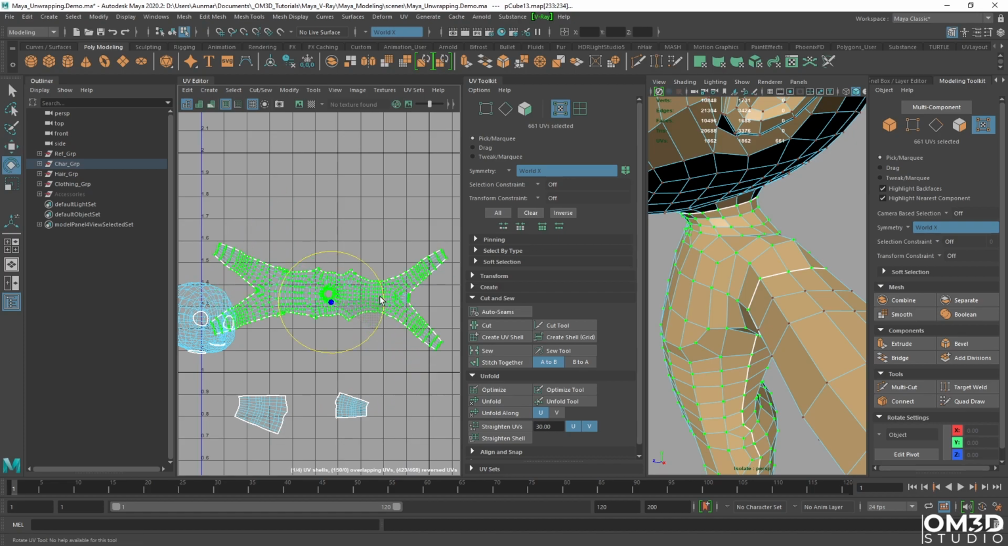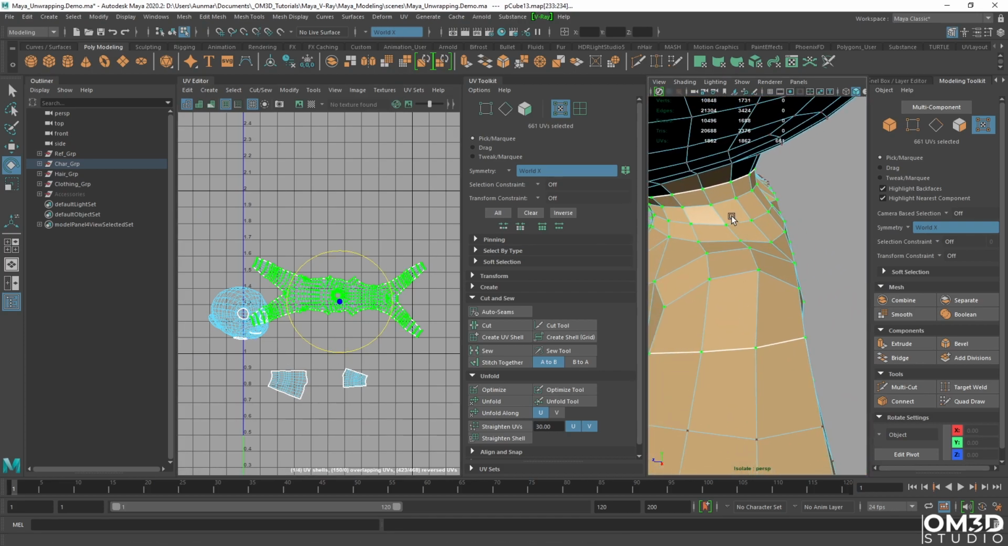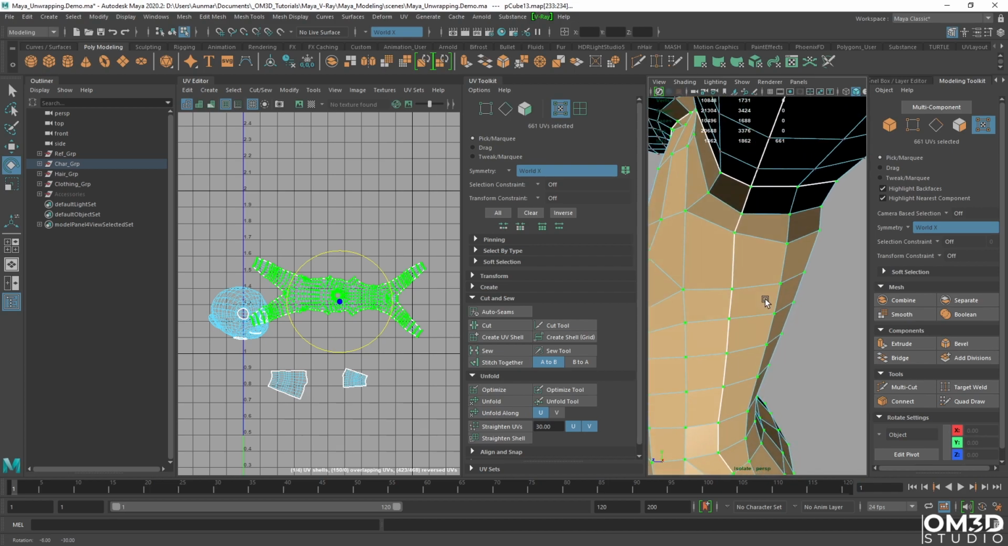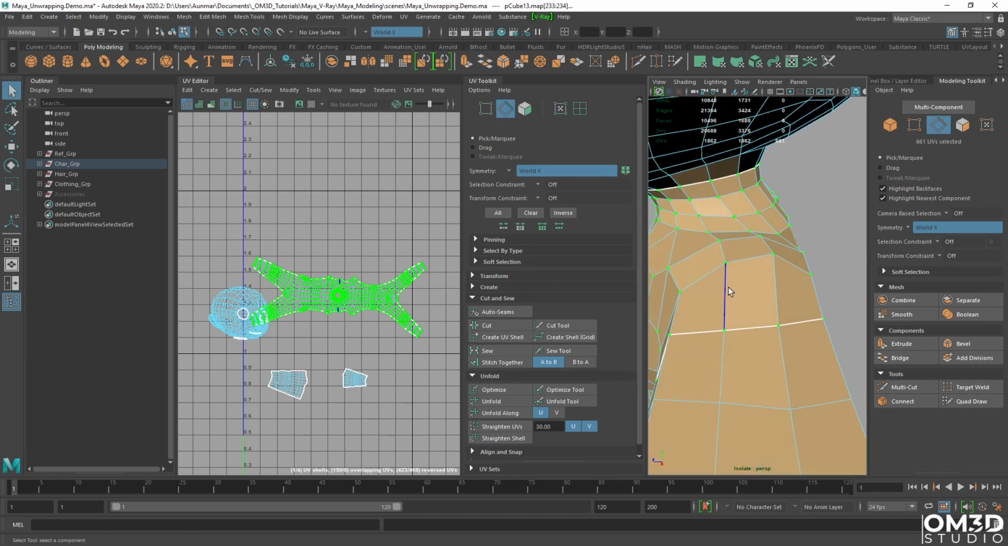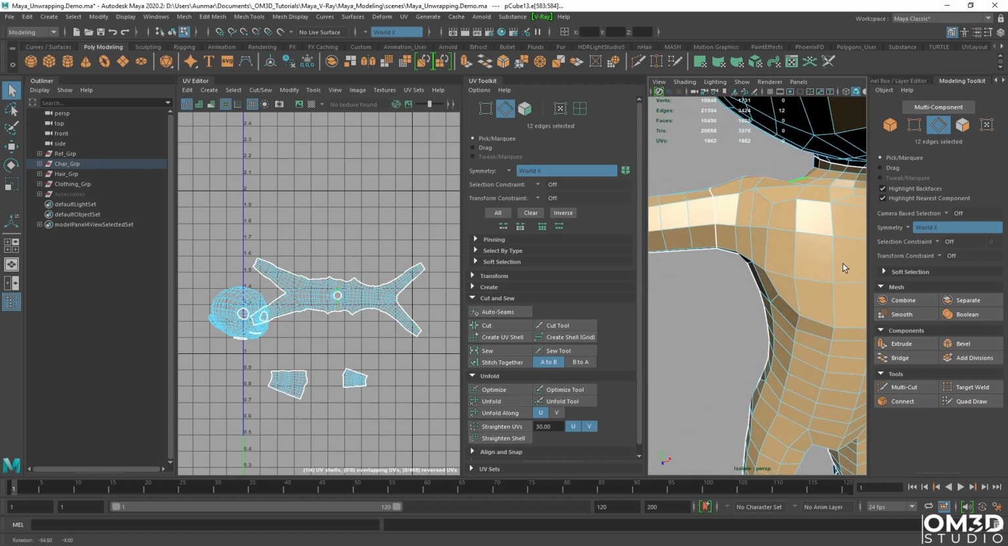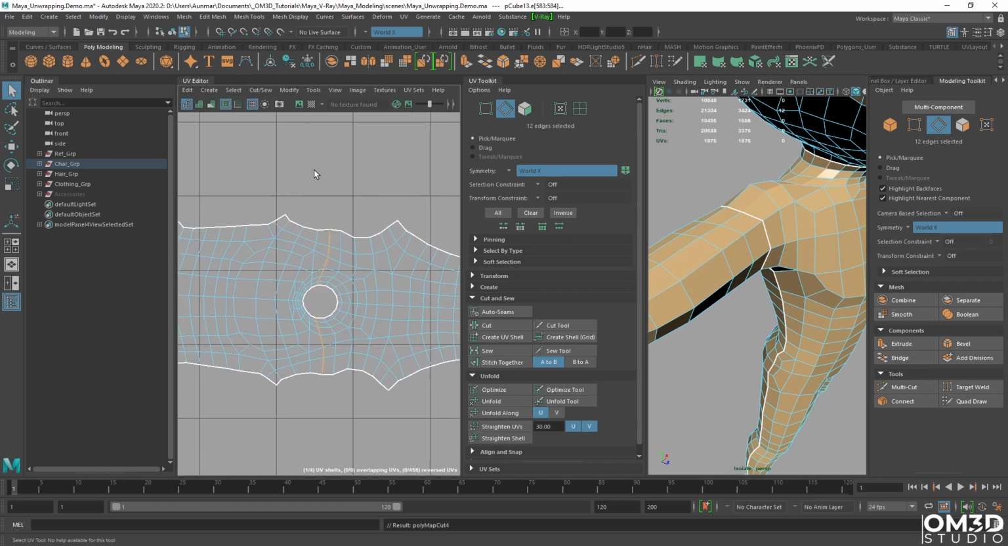Now this isn't terrible, but this is taking up a lot of UV space, and I want to cut it right here, where that shoulder line is. So we can do that by selecting this front shoulder edge here, and then going down here and doing a cut.